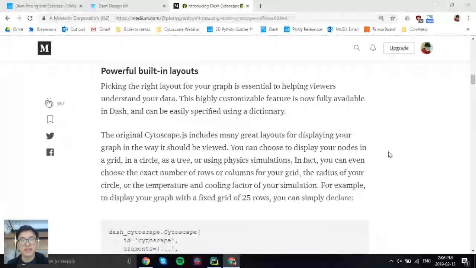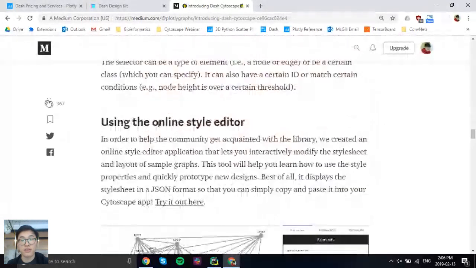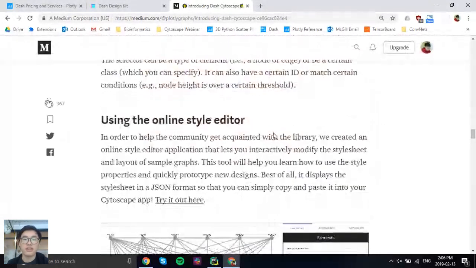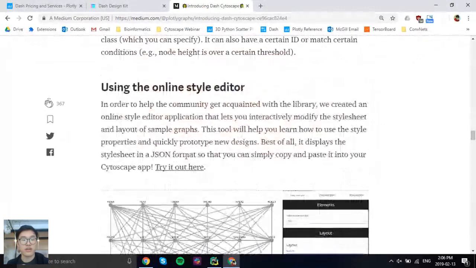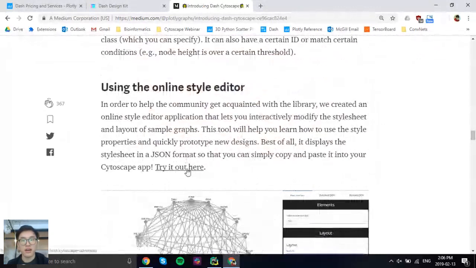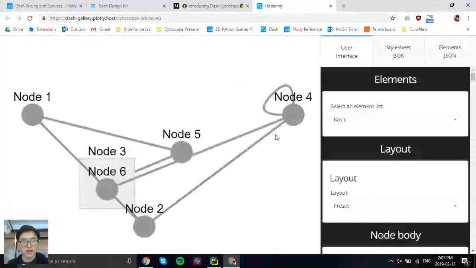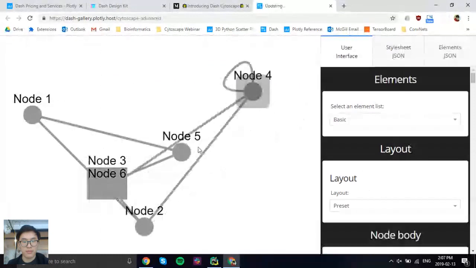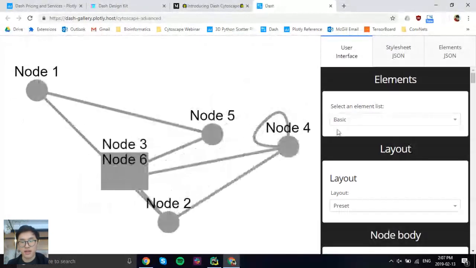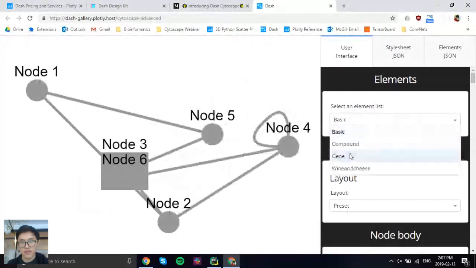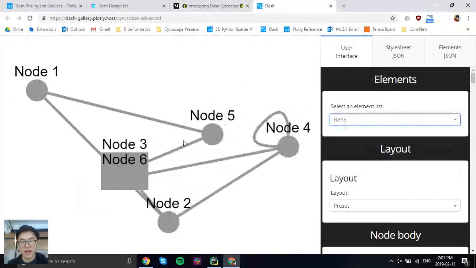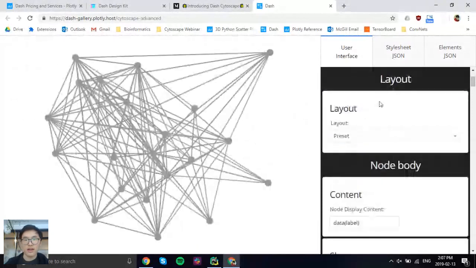Here, you are going to find the link for an online style editor. If you forgot the link, then no worries. Just go on the Medium article and click in here. And you can see this really nice editor here. We're going to go more in depth about styling in a moment. But in this case, you are given the option to basically try out an interactive way of modifying your networks.